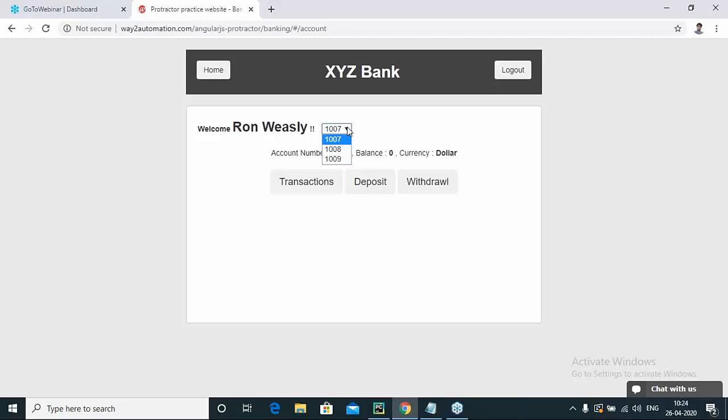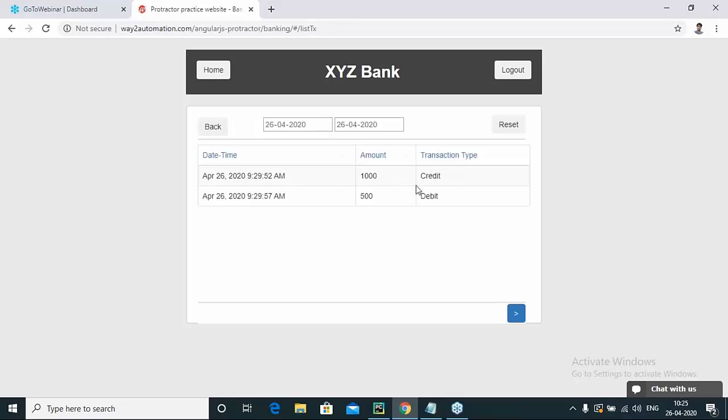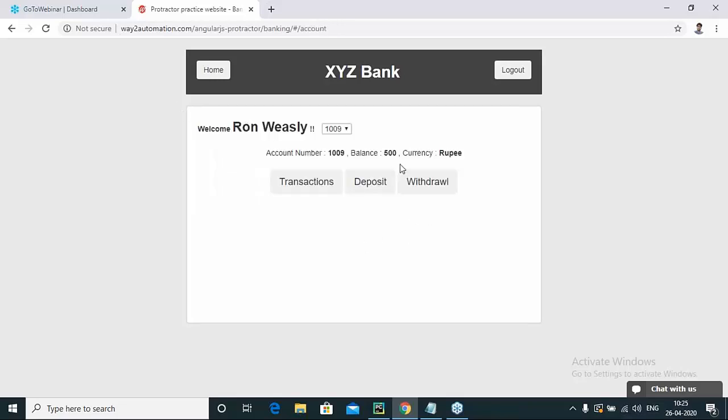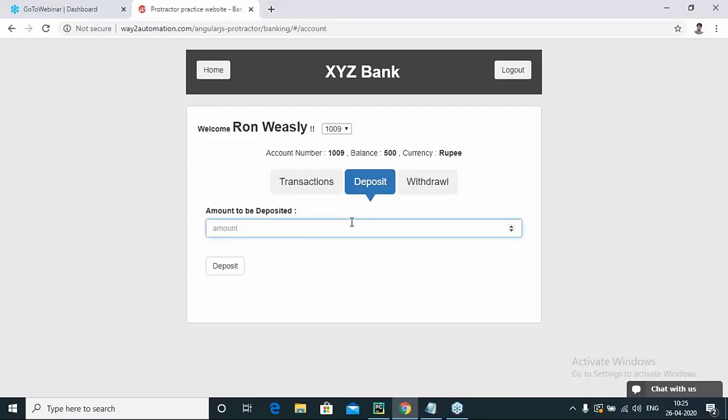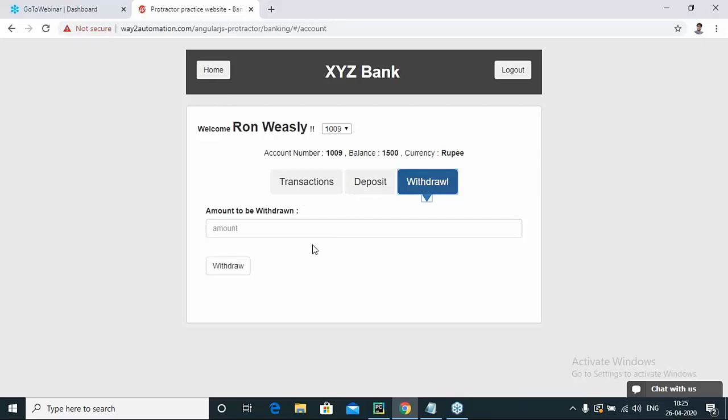Since one user can have multiple account numbers, if you want to change, you can change it from here. Suppose Ron Beasley has an account number 1007, which has a balance of 0, and he also has an account called 1009, which has a balance of 500. Now in case I want to see the transactions, I can see the transactions here. If I go back, if I want to deposit something, I can click here, I can enter the amount, I can deposit it. If I want to withdraw something, I can just simply go here and withdraw something.